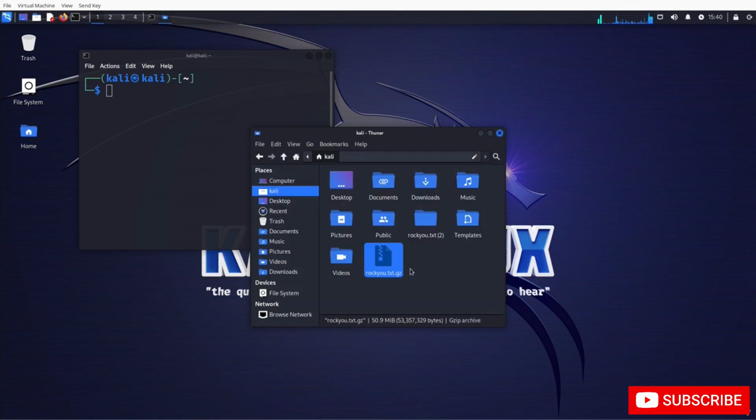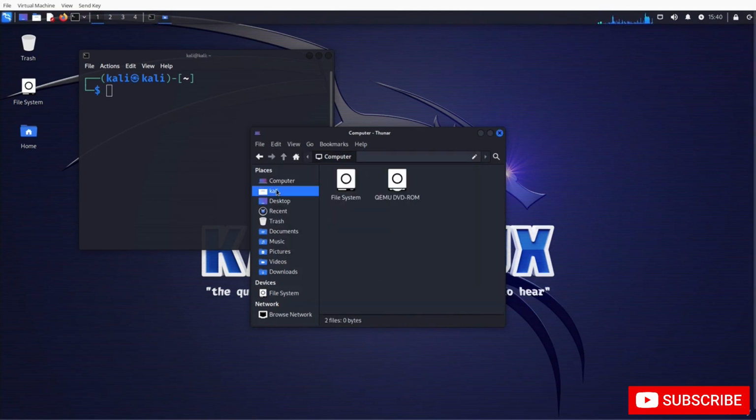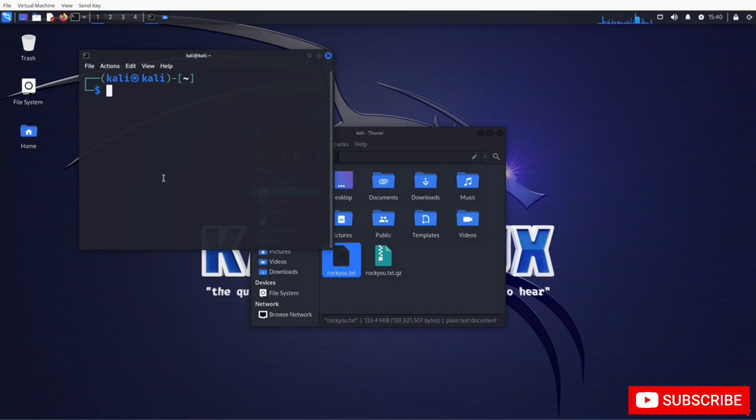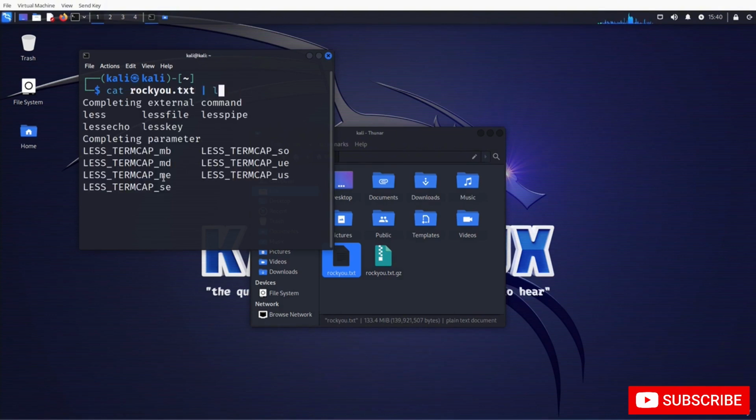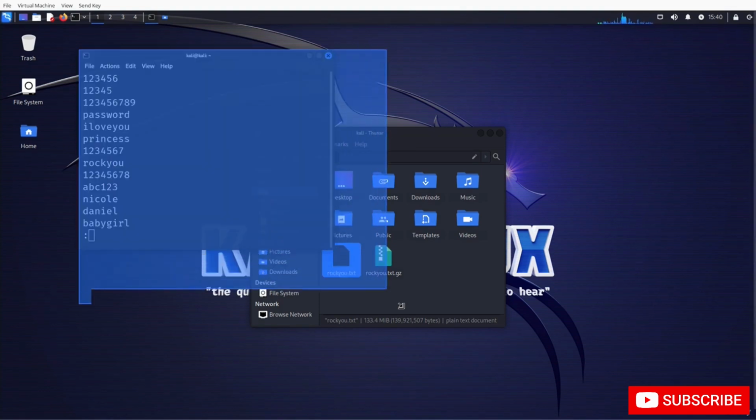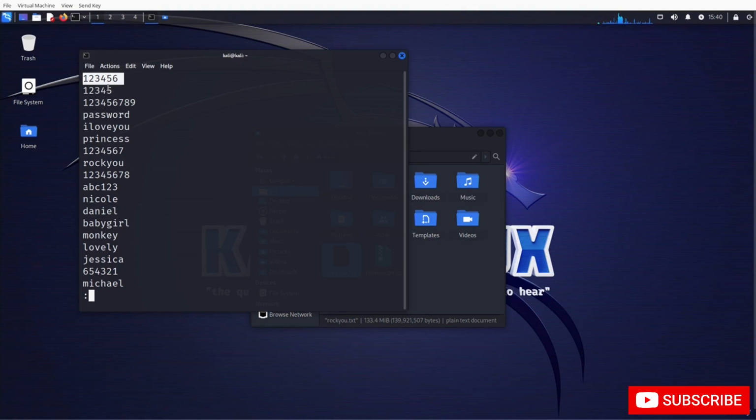Now this only takes a second, and if we refresh the home directory, you'll see we have a list of commonly used passwords, 133 megabytes. And if I show you that file, you'll see commonly used passwords. So first 123456, 12345, 123456789, passwords, I love you, princess, and so on.